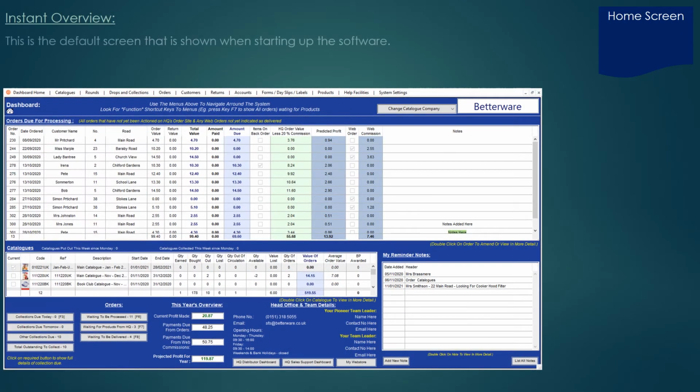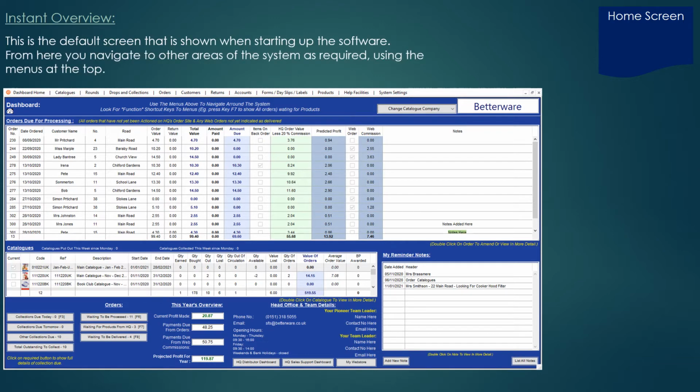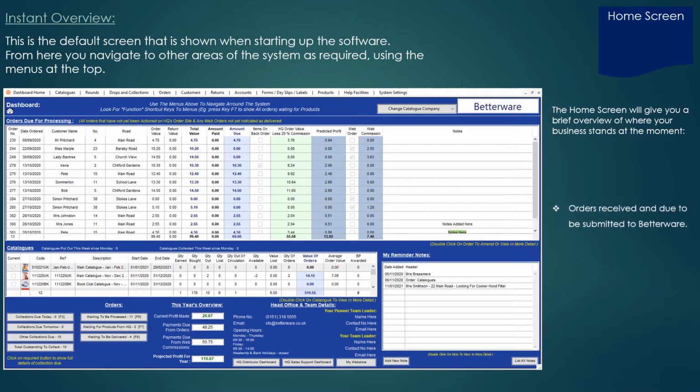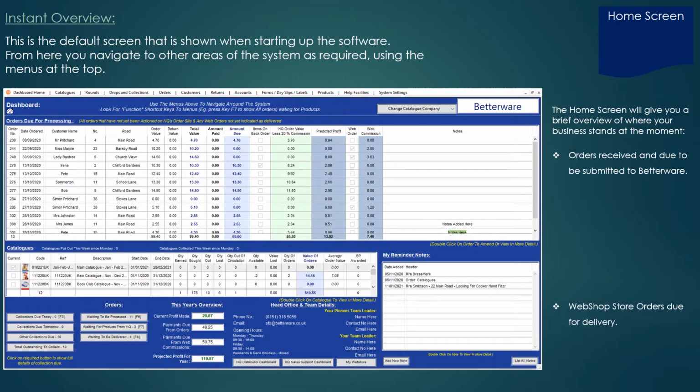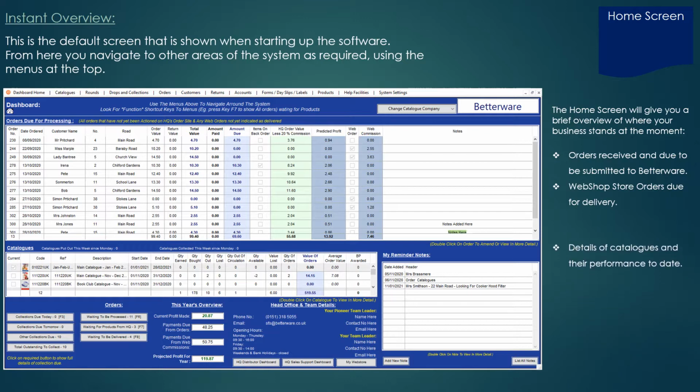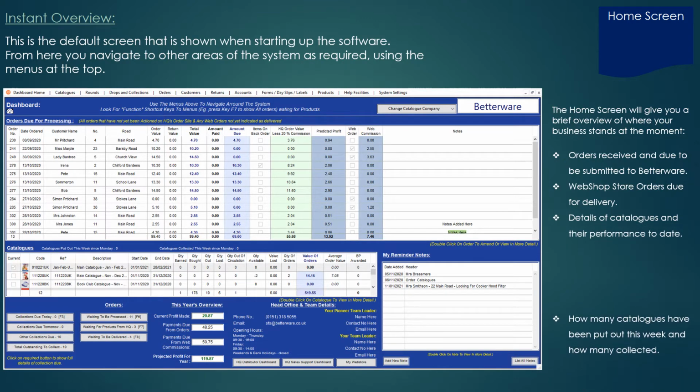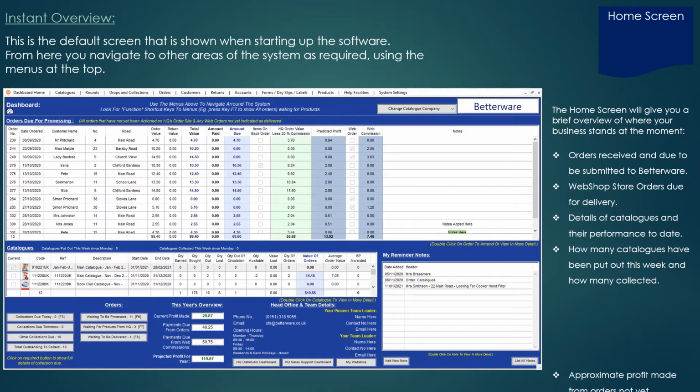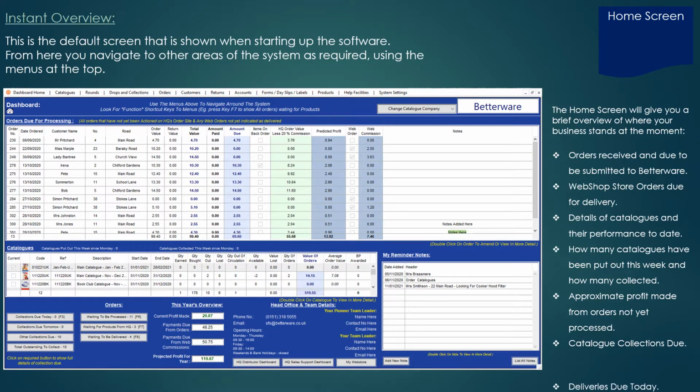The dashboard. This is the default screen that's shown when starting up the software. From here you navigate to other areas of the system as required using the menus at the top. This home screen will give you a brief overview of where your business stands at the moment: orders received this week, details of catalogues and their performance to date, how many catalogues have been put out this week and how many collected, approximate profit made from orders not yet processed, catalogue collections due, and deliveries due to date.